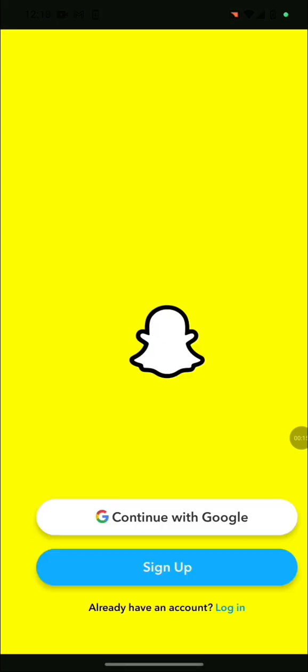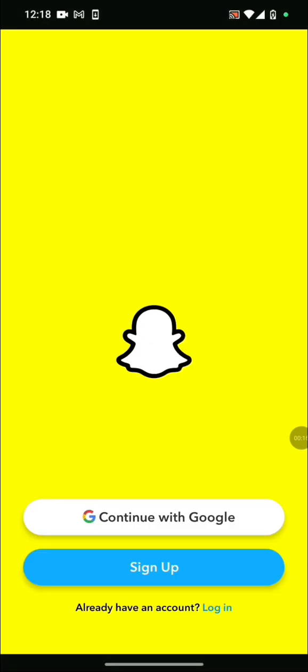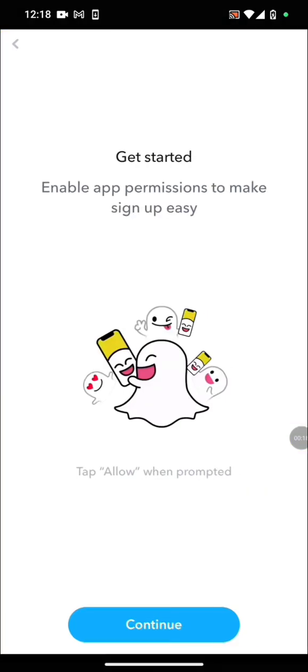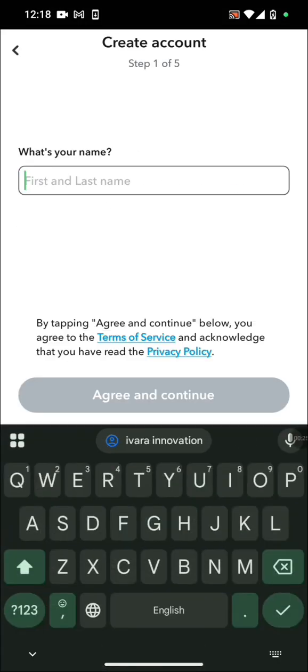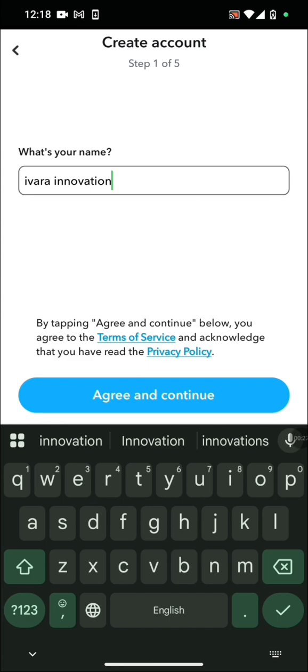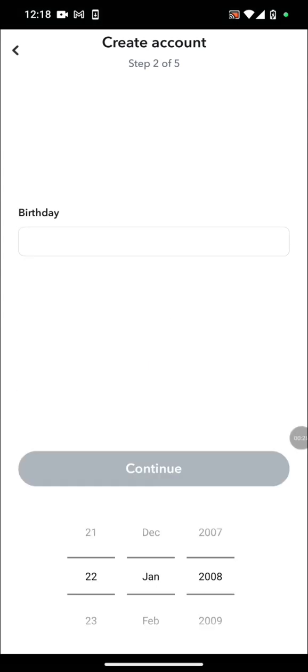You can sign up for your Snapchat's account using your Google account as well, or else you can also tap on the Sign Up option. Tap on Continue. Allow Snapchat to make and manage phone calls by tapping on the Allow option. Tap on Continue once again. Enter your name and tap on Agree and Continue. By tapping on Agree and Continue, you'll agree to the terms and conditions of the Snapchat application.